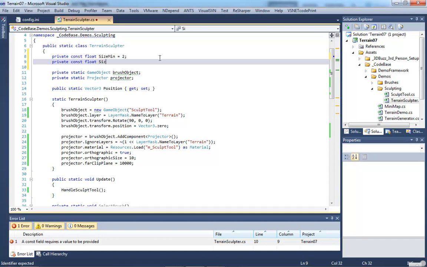And we need a size max for our brush. And knowing that our terrain patches are going to be 51 vertices across, that's going to be 50 divisions with a default spacing of 2. That's going to be 100. We're going to have 3, so 300 is going to be our max size.